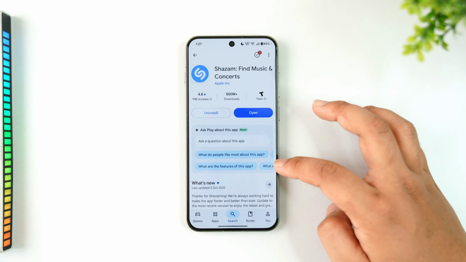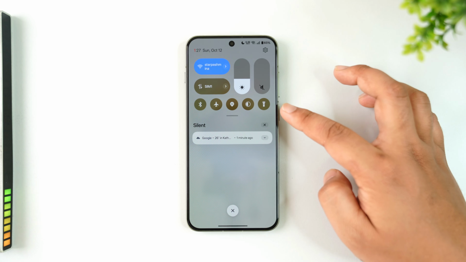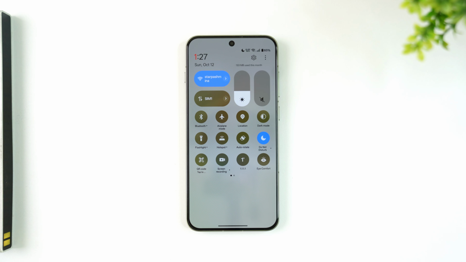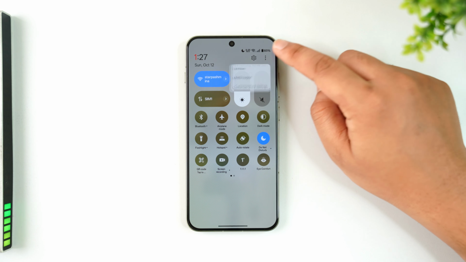Instead, another easier way that I would recommend is you can simply add the quick settings to your quick control center over here. To do that, as long as you have the Shazam app installed on any Android or iOS device, you can go to your editing option of control center.